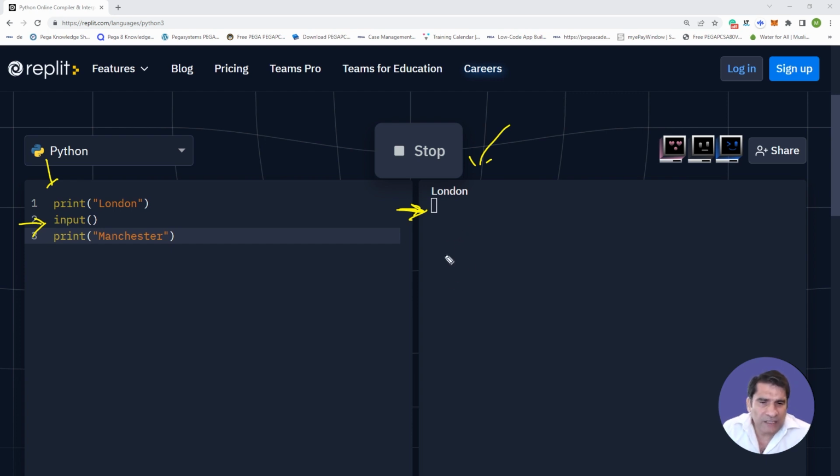So for example, if it is asking for my name, the message should be: enter your name. Now by looking at this English, I will know what the computer is asking for. Or if it is asking for the password, for example, the message should be: enter your password.